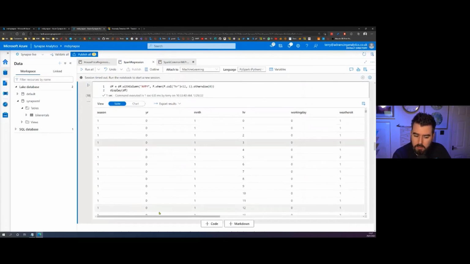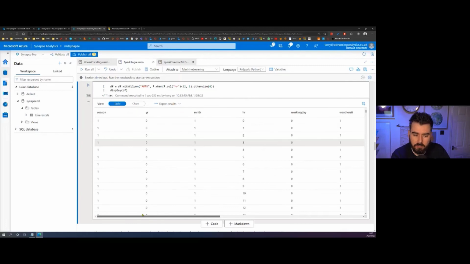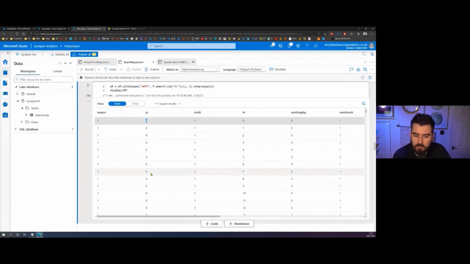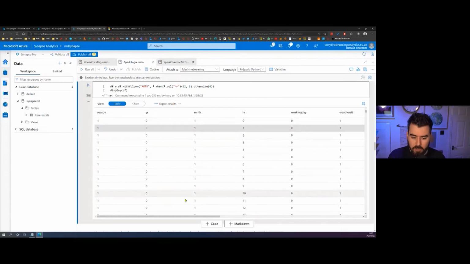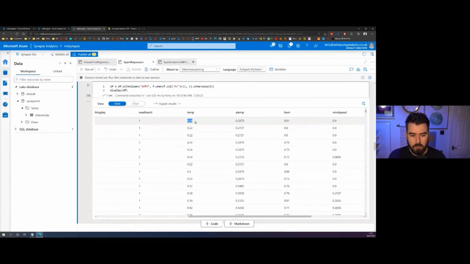One other thing to call out here is this data has already been cleaned up for us. So you'll see when we look at year, it is year 0 or year 1. It's not like 2012 and 2013. It's been encoded for us. Same with month, hour, and things like temperature, right? 0.24 doesn't mean it's 24 degrees Celsius or even 24 degrees Fahrenheit. It means that it has had a Z order index applied to it.